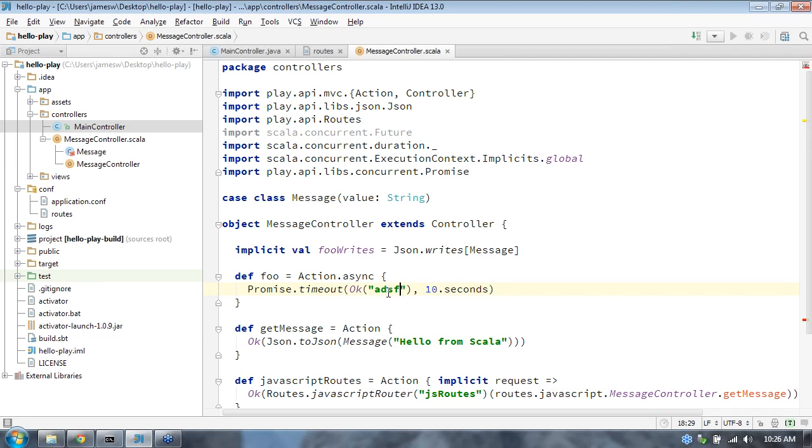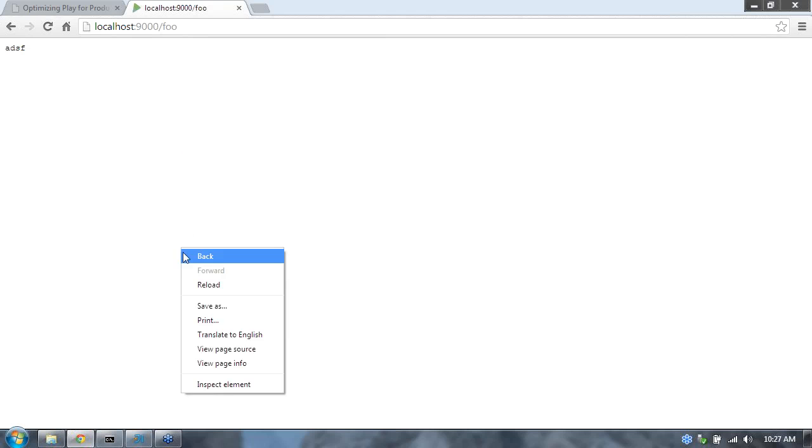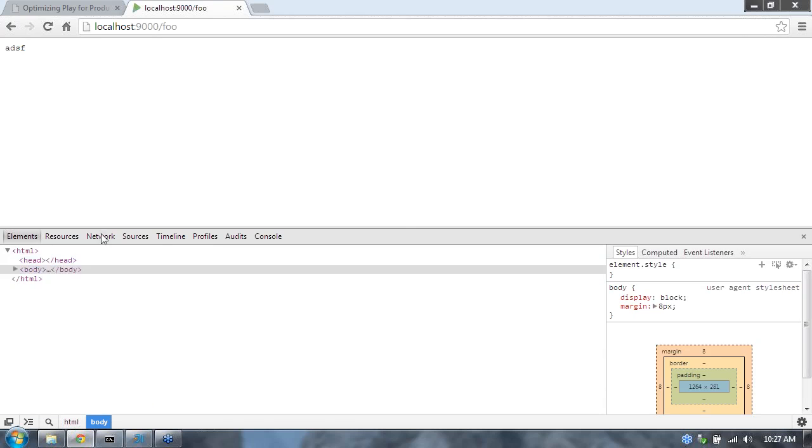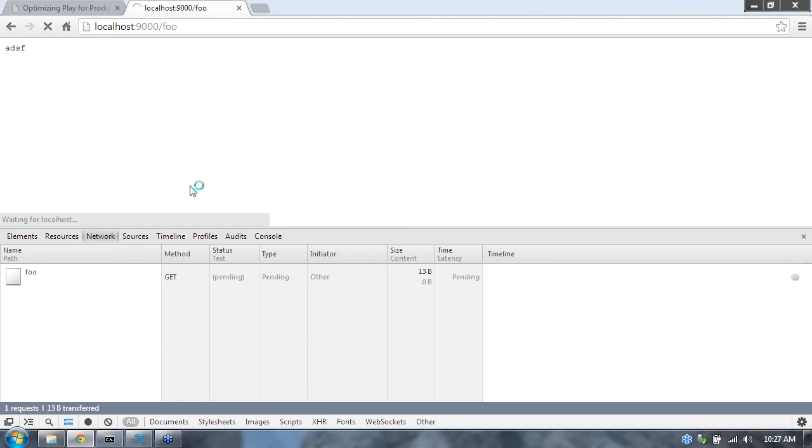Let's change it here to say, let's go back to ASDF, and so we can see that now we're making a request. We'll see that my browser is just spinning because I told it to wait for 10 seconds before it returns a response, and then after 10 seconds we see our ASDF. So if we go into the inspect element here and reload this, we'll see spinning for 10 seconds, and then it will return that response.